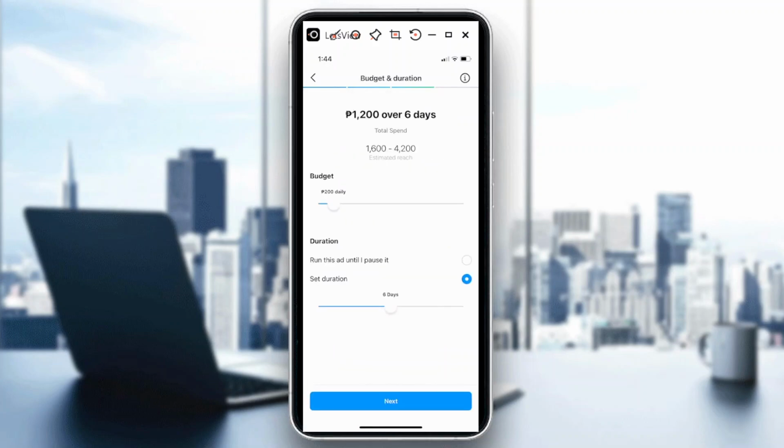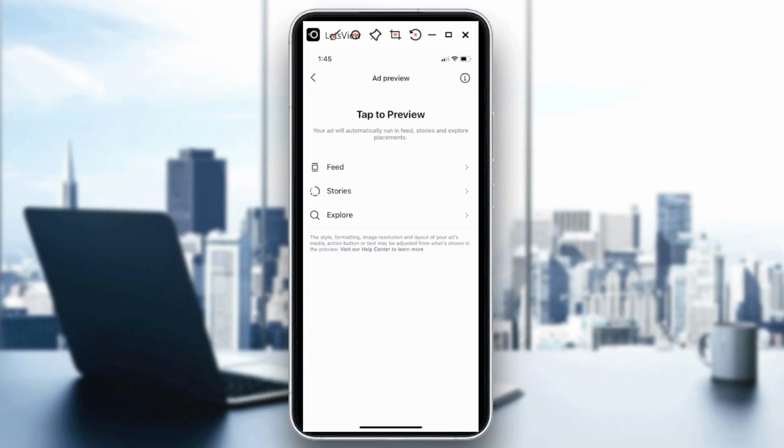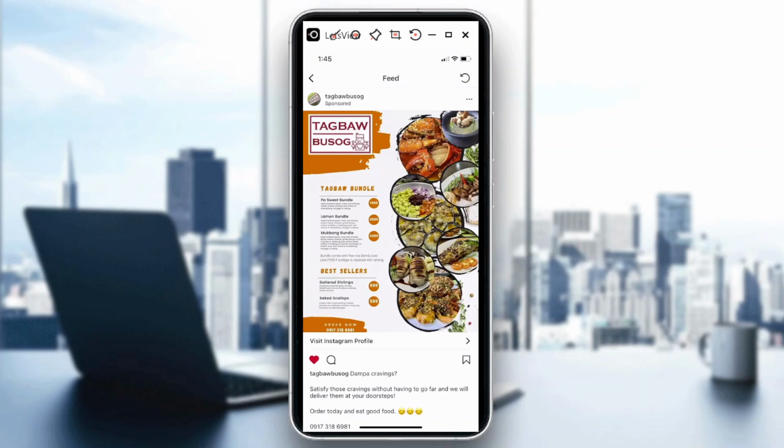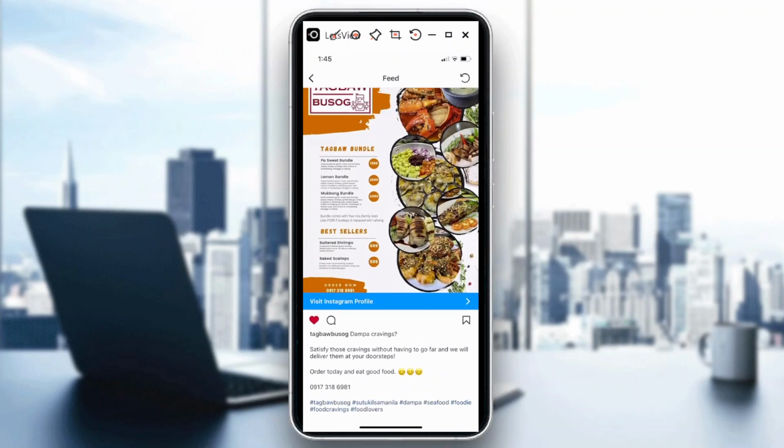And then from here, I could actually put a budget as well on how much I'm going to spend in terms of this campaign. And then there's a way for me to preview the ad, wherein I could see how it would look. So this is how your campaign would look like, guys, wherein it has the name of the Instagram account and then it says sponsored. And then this would be published to everyone's news feed.